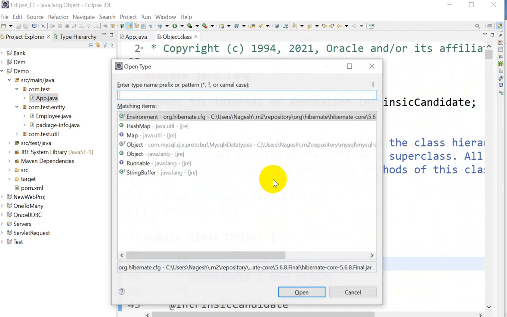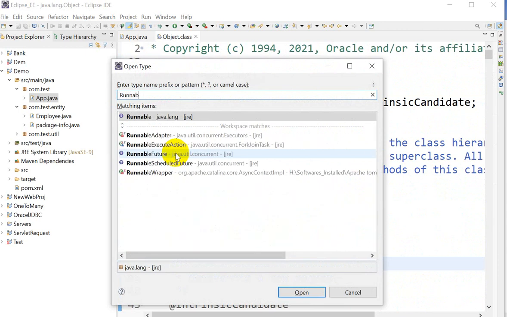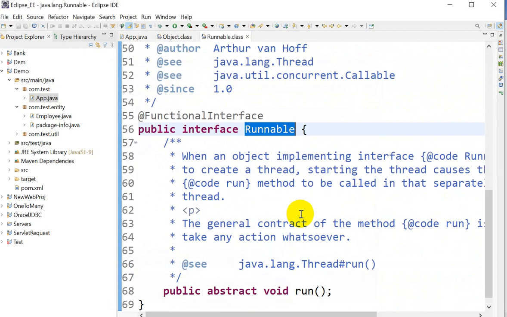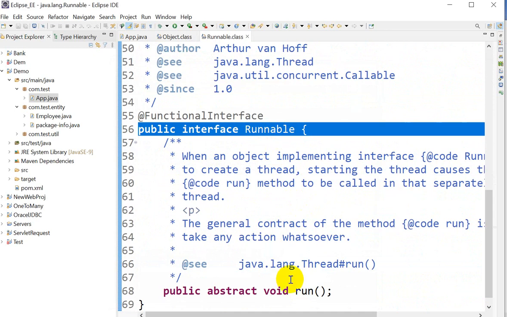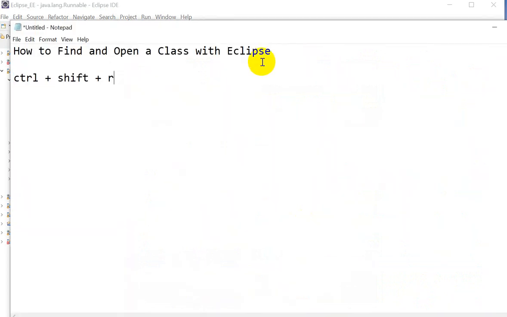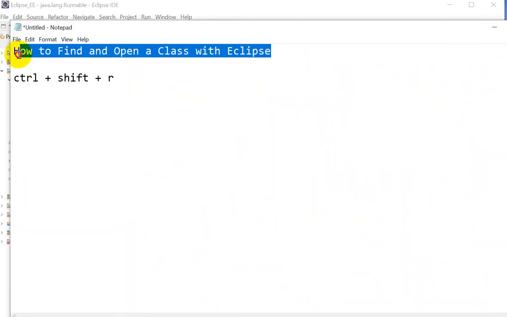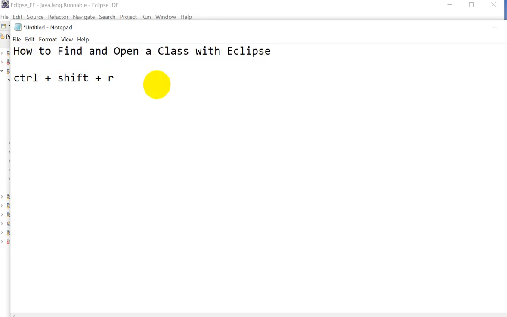Let's suppose I press Ctrl Shift T and you want to see Runnable. So if I write here Runnable, you can see that in java.lang Runnable is there. Here we go, Runnable.